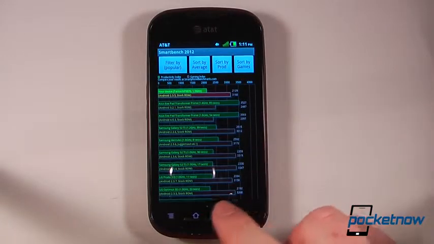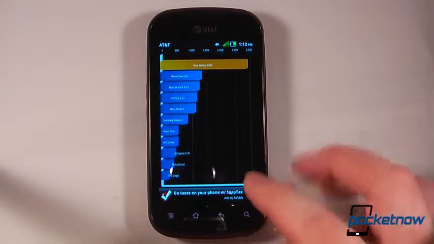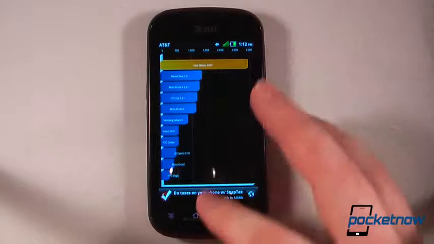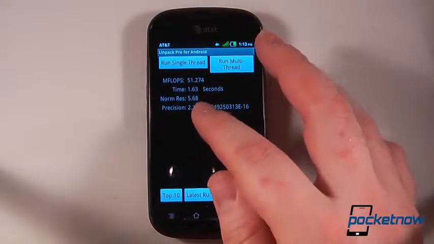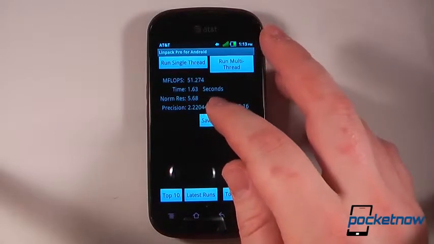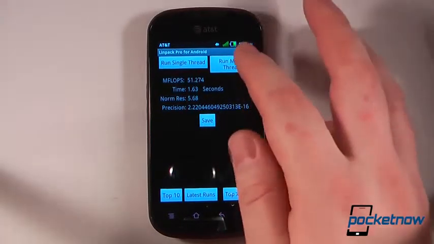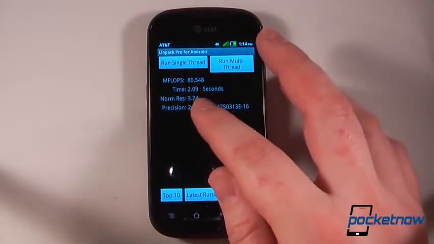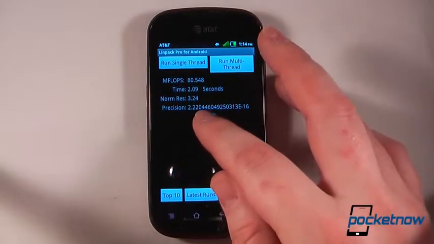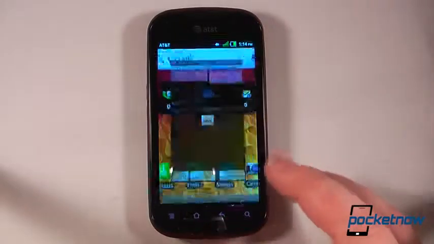So let's do another benchmark. So on Quadrant Standard, I was able to get 2,947. So now I'll run Linpack Pro. So running a single thread on Linpack Pro, I was able to get 51.274 MFLOPS in 1.63 seconds. Now running multi-thread, and I was able to get 80.548 MFLOPS in 2.09 seconds on that multi-thread.